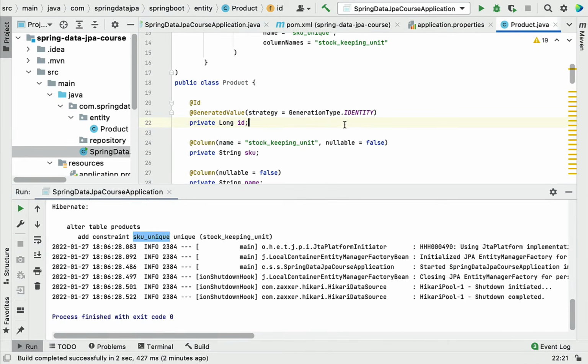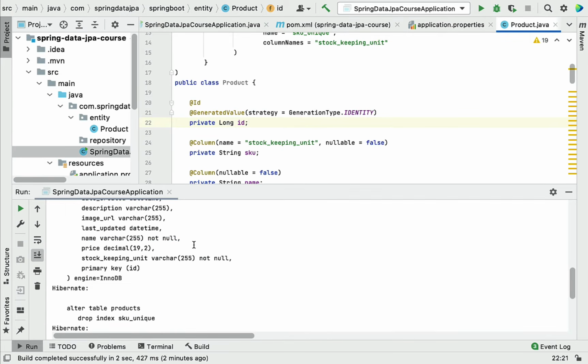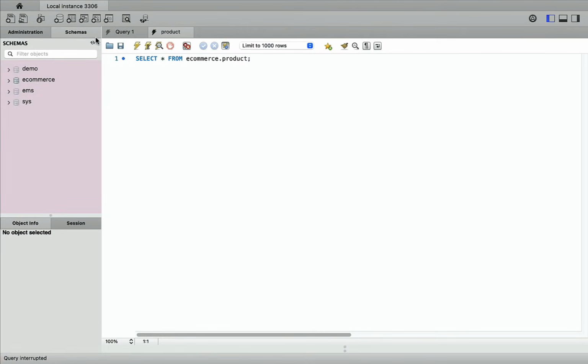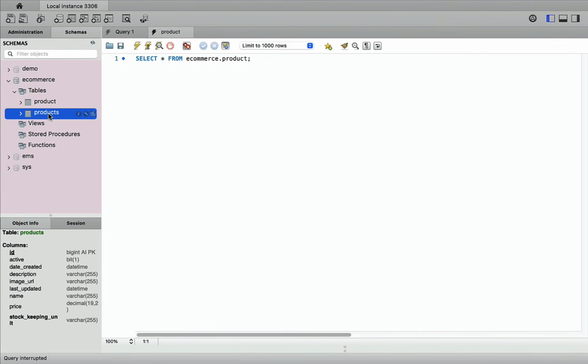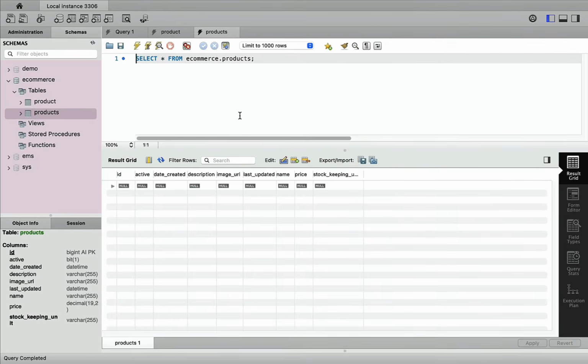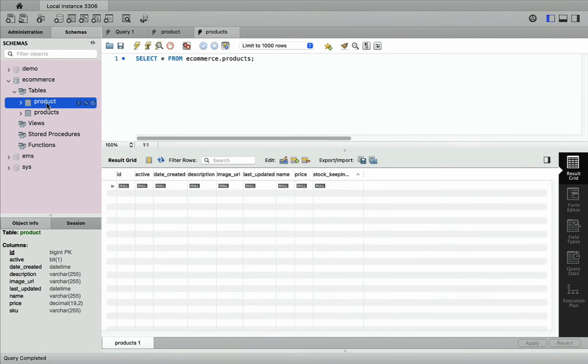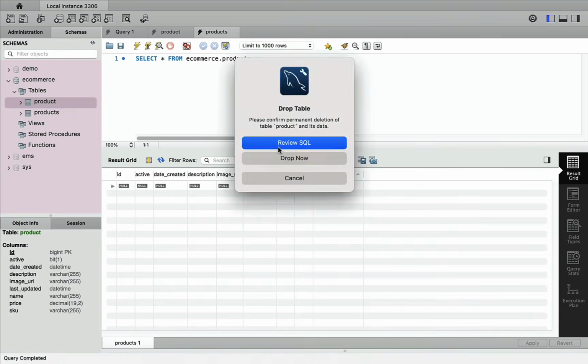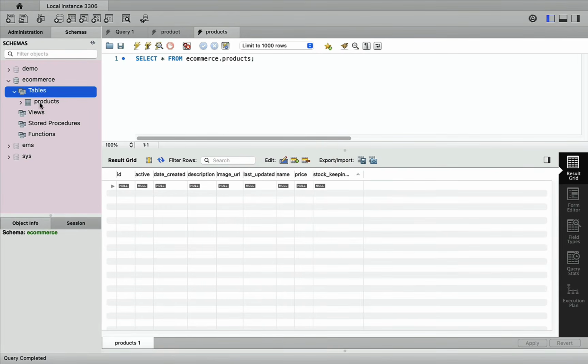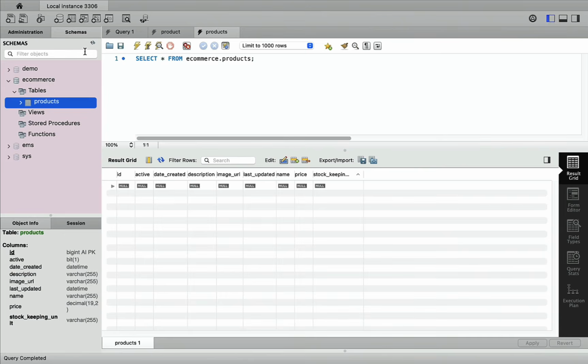Now let's head over to the database and verify whether this table is created or not. I'm going to head over to the MySQL Workbench and refresh the schemas, and you can see the products table is created. You can see all the columns and stock keeping unit. So this column has changed. And this product table was already created in one of the previous lectures, so I'm going to drop this table. Perfect. Now we have the products table in our database.